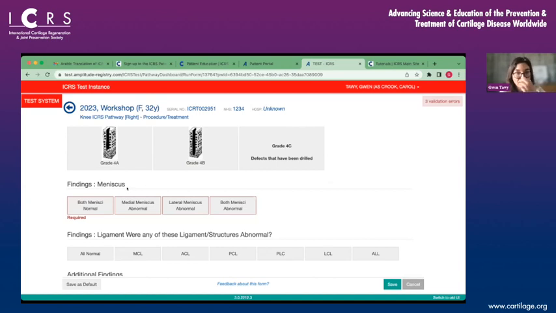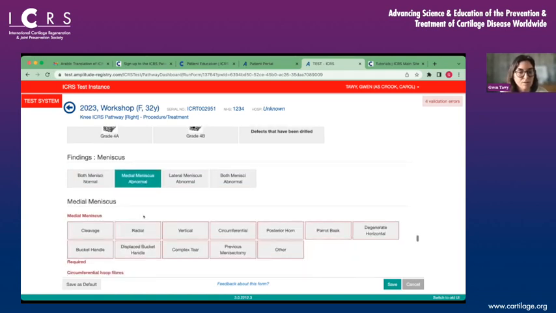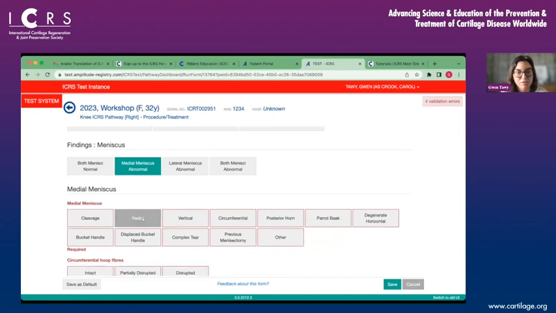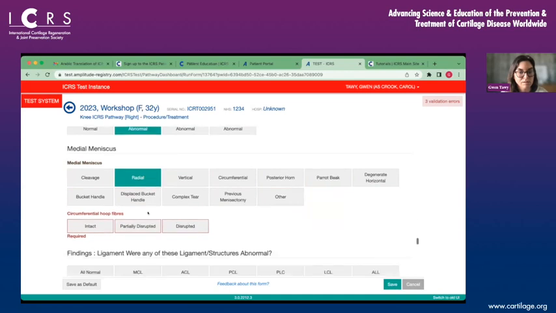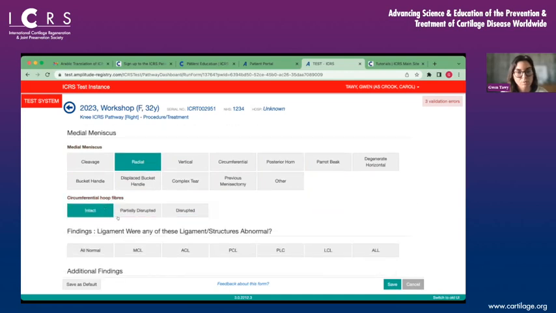And now it's asking if there were any issues with the meniscus. So you can state whether it was normal or abnormal. If the meniscus was abnormal, then it'll ask you what the issue was. So let's say radial issue, and the hoops were intact.